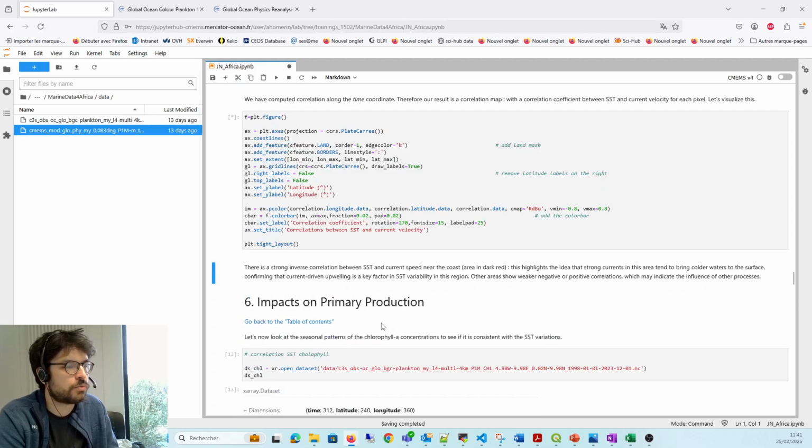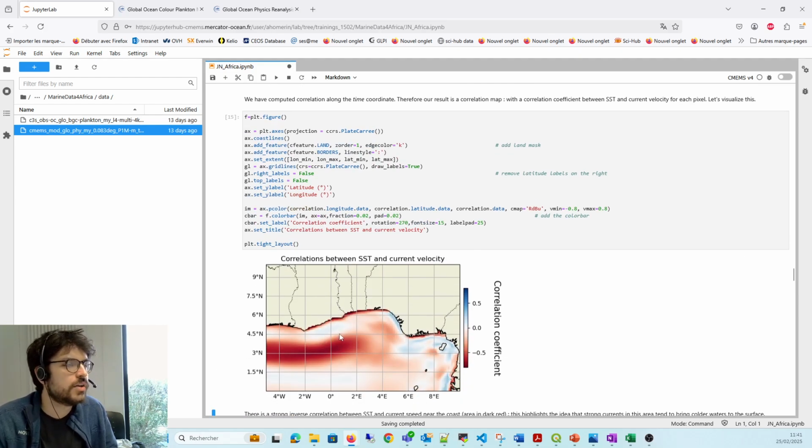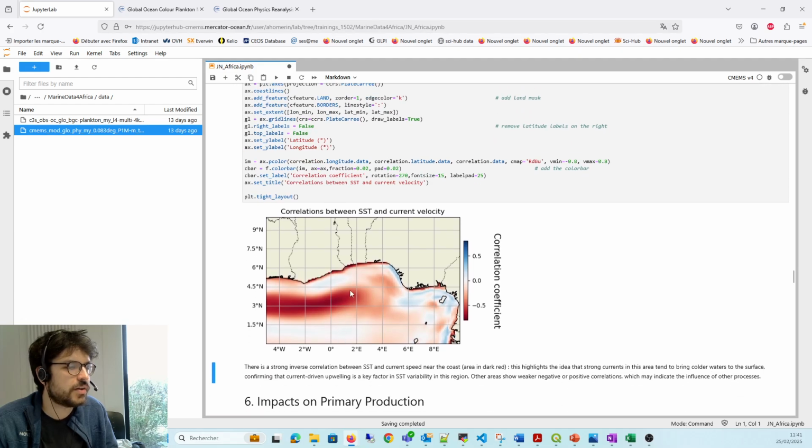If we plot that, what do we obtain? As you can see here, in this area we have a strong negative correlation between sea surface temperature and current velocity. This highlights that in this area there are strong currents. When there are strong currents, it tends to bring colder waters to the surface, which confirms the upwelling phenomenon that we observed just before.